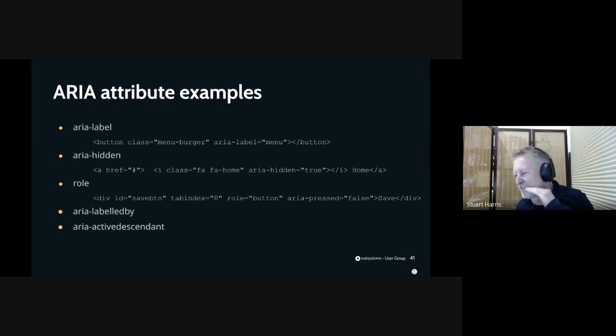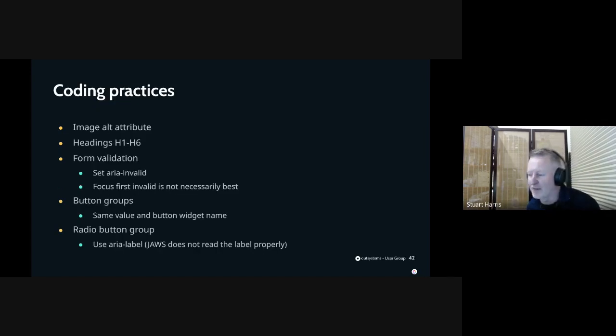ARIA labelled by is just the reverse of ARIA label, but you just kind of say, this element over here is the label for this thing. Okay, there's 150 of them, so, okay, so here we go.